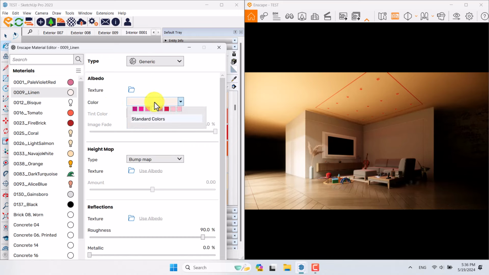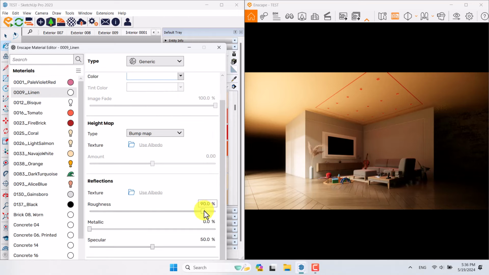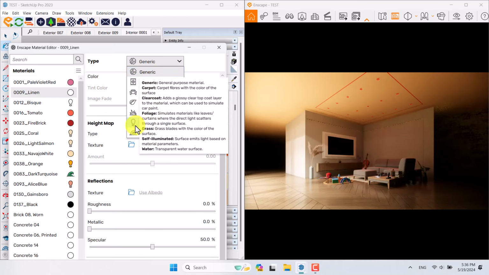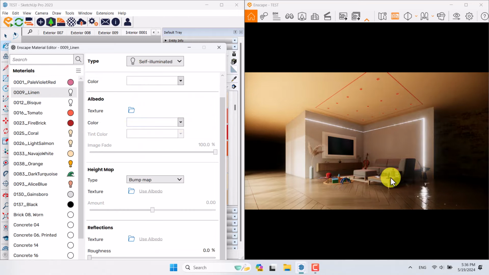First of all, change the color of it to white. Come to the downside, turn off the roughness, click on the type of it, and change it from generic to self-illuminated. And now you can see some beautiful hidden light inside of your wall. So this process helps you to create some mesmerizing interior renders.